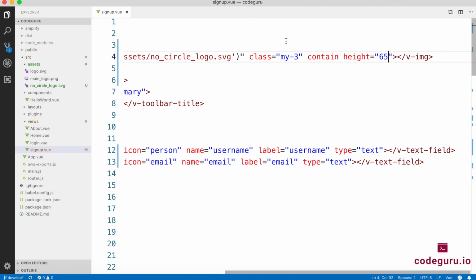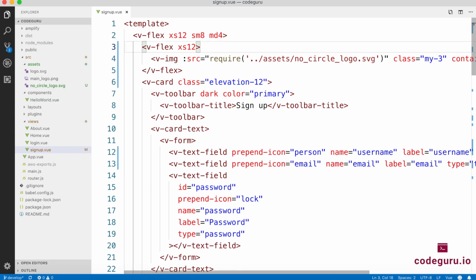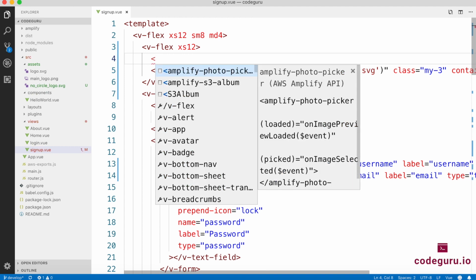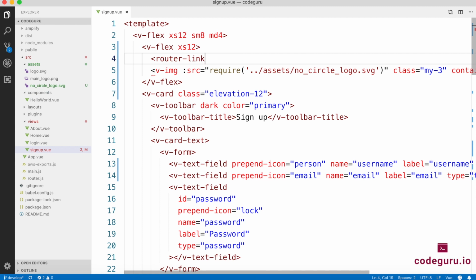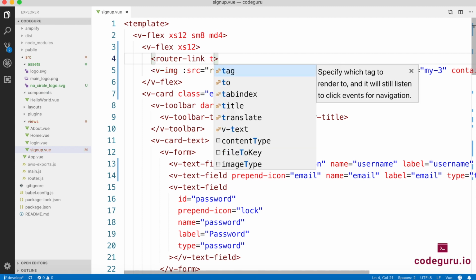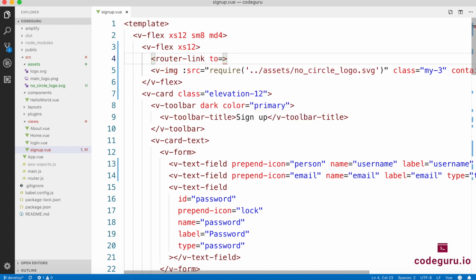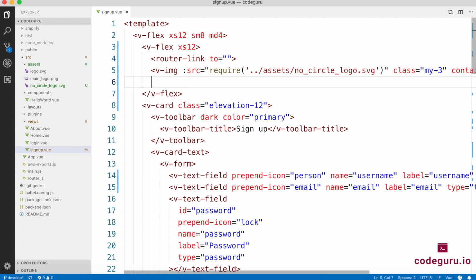So how do we do that? In order to do that, Vue.js comes with a tag called router link. This tag takes a "to" argument, the path where it has to navigate. Here I'll close the tag first and say I want to navigate back to my home page. I'll save those changes.